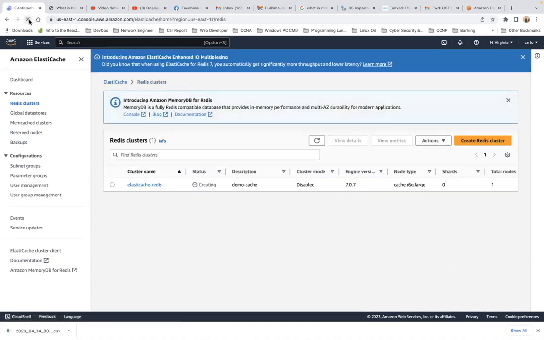So basically, that's all that is introducing Amazon MemoryDB for Redis. MemoryDB is a fully Redis-compatible database that provides in-memory performance and multi-AZ durability for modern applications. So pretty much that's all you need to do to get hands-on with an ElastiCache Redis database.